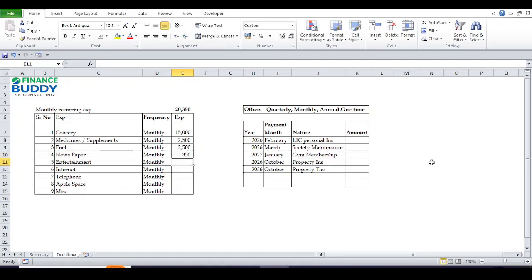Then entertainment, now this could be anything like your Netflix, your Amazon Prime subscriptions and so on. So let's put it as 800. Then your internet recharge, like Wi-Fi that you have installed at your home, let's say 1000 rupees. Then telephone will include your recharge.